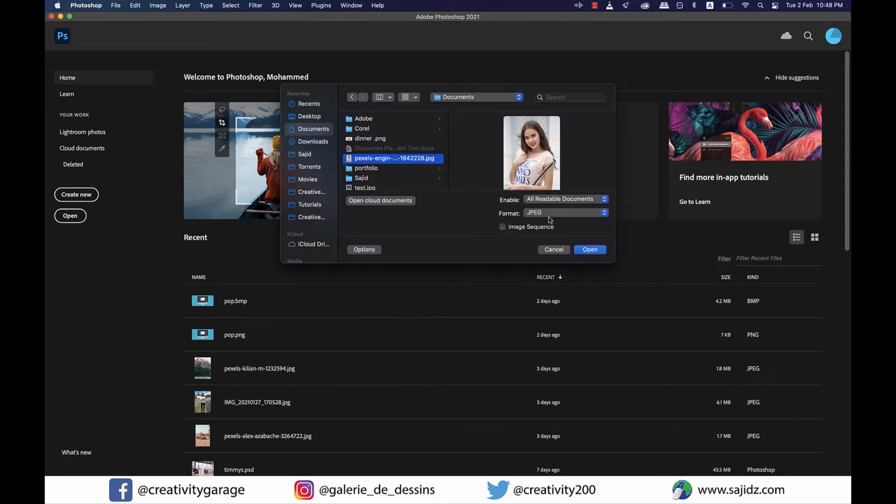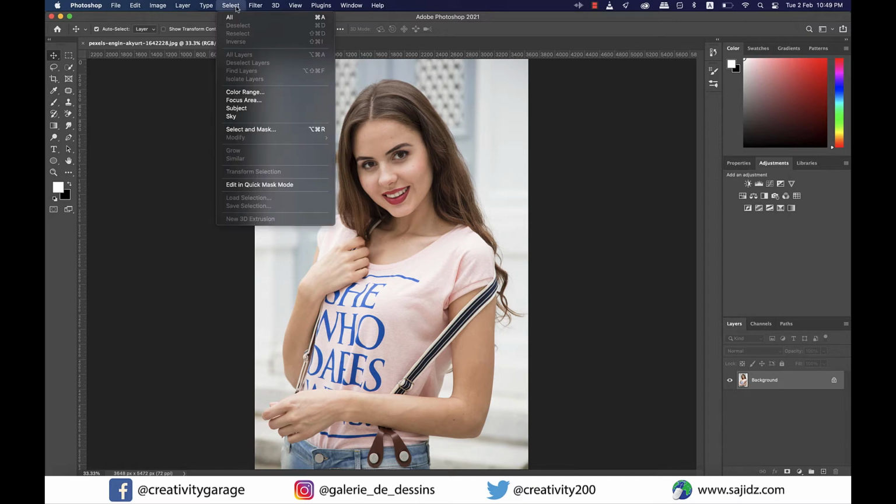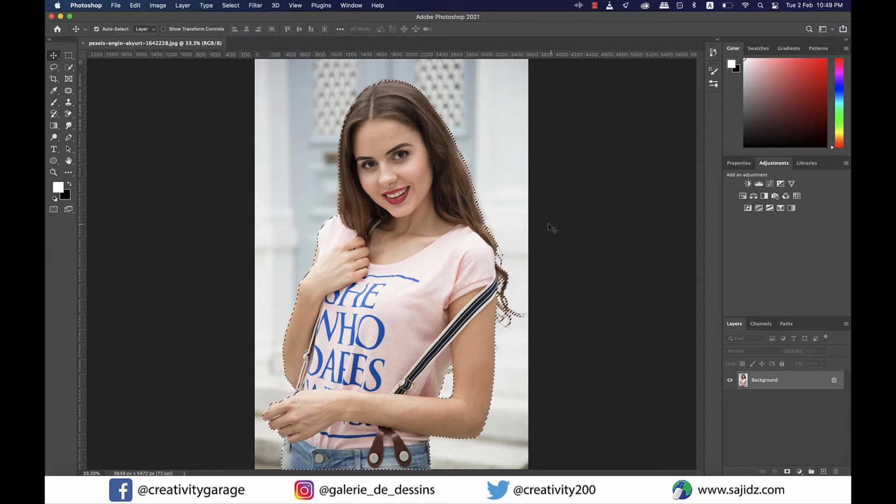Let me quickly open an image from my computer, and then my first task is to remove the background because I want to just extract the image of the girl. The best way to do this is by going to Select and then click on Subject, and Photoshop will do most of the selection for you.